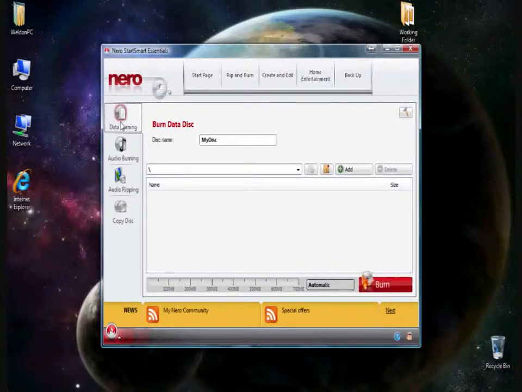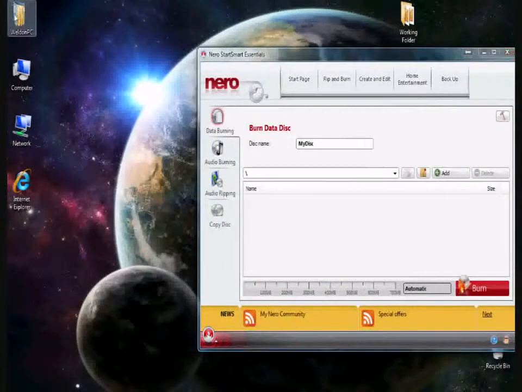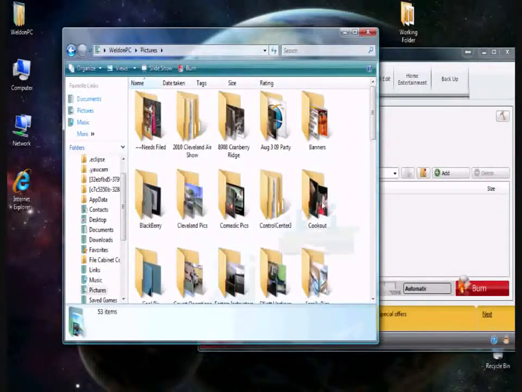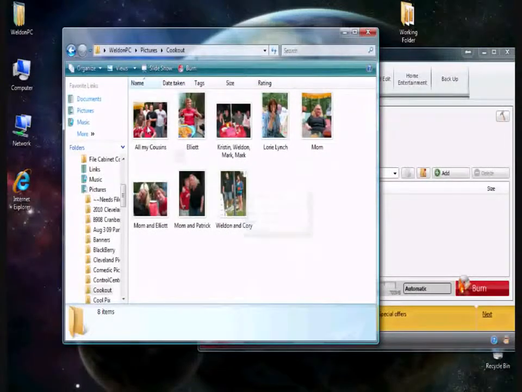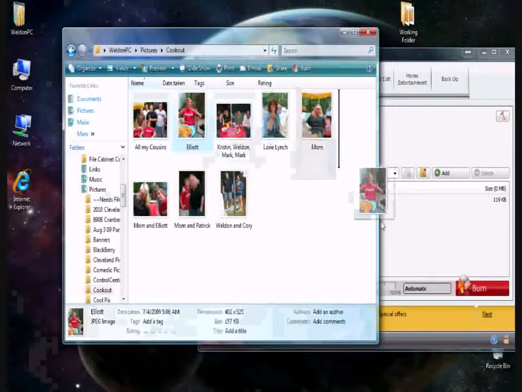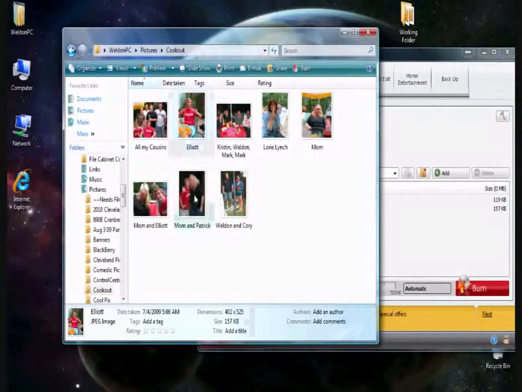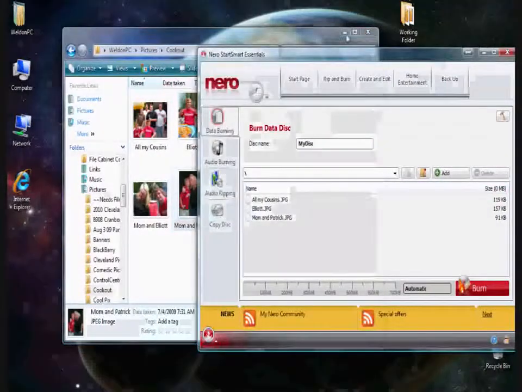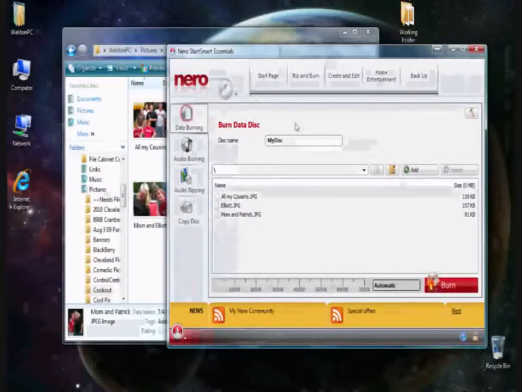To burn a data disk, you'll click on Data Burning, and in this case we're just going to back up, or copy, a couple of pictures. So we'll go to my cookout here. There's a picture of the family, my cousins and I, my brother, my mom and cousin, and we'll burn those over to a disk. Now those are all listed here.